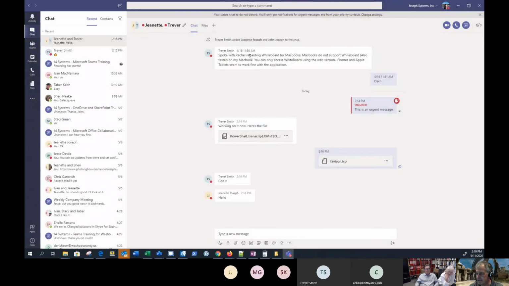Just like that. So that's kind of a neat thing. If somebody sends you a big long chat message and you need to share that with somebody even outside your organization, you can use that option to share to Outlook.